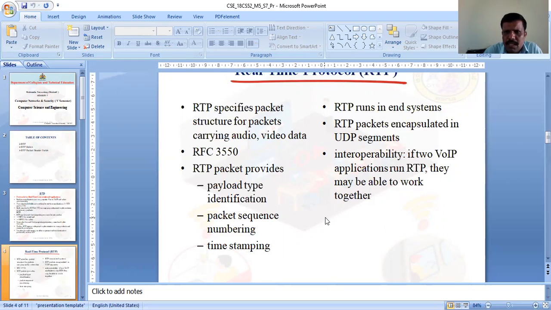RTP runs in the end systems. RTP packets are encapsulated in UDP segments. Encapsulated in the sense that they are not sent openly; they should be sent in encrypted format only.